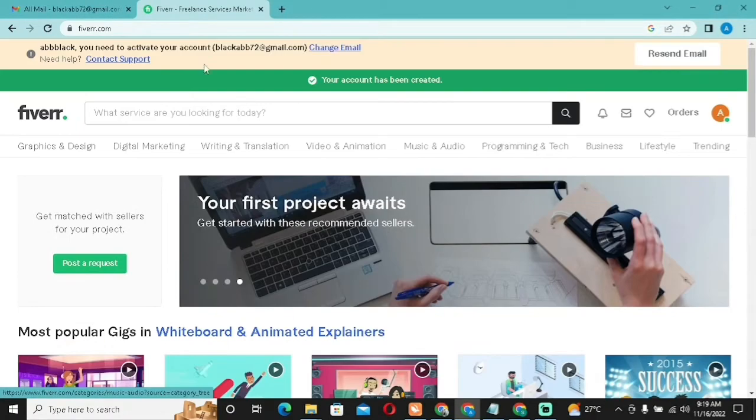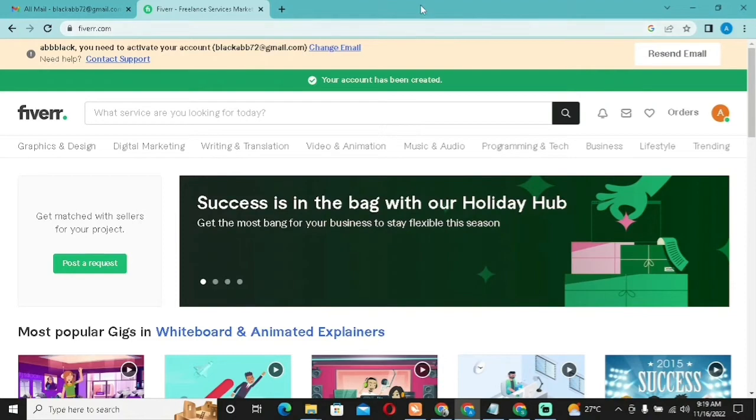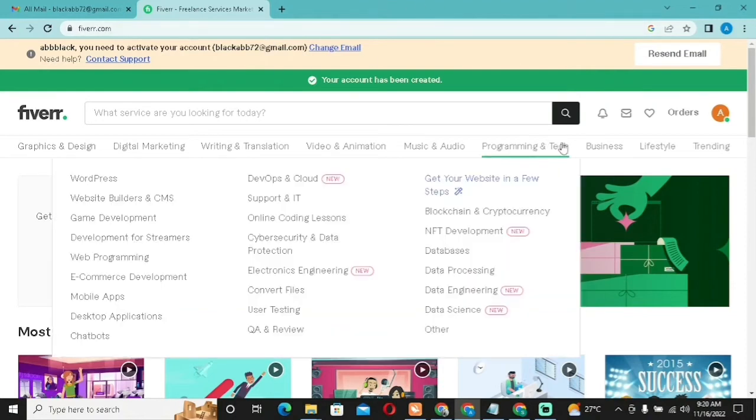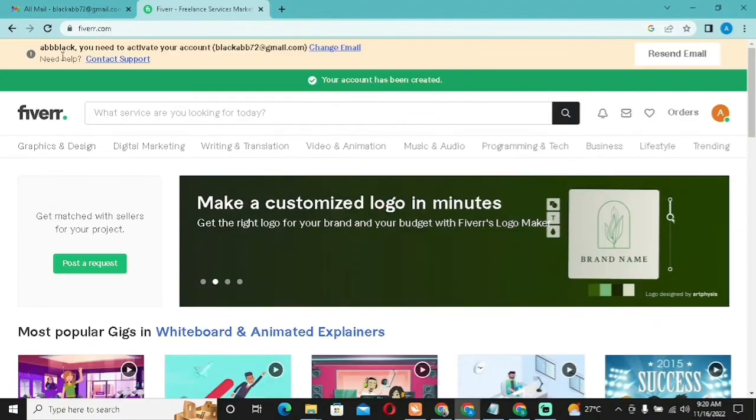Basically, all you want to do, as you can see at the top over here, we have a notice that you need to activate your account. Okay, actually, I've activated this account already, but if you haven't, you just need to check your email and then activate your account. So better still, we're just going to ignore this.